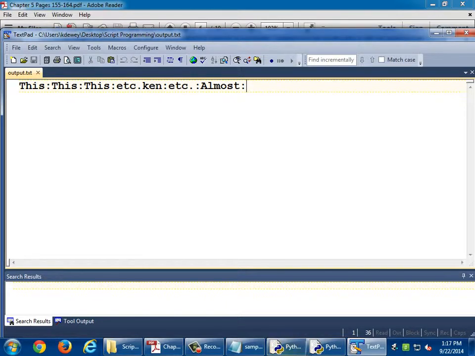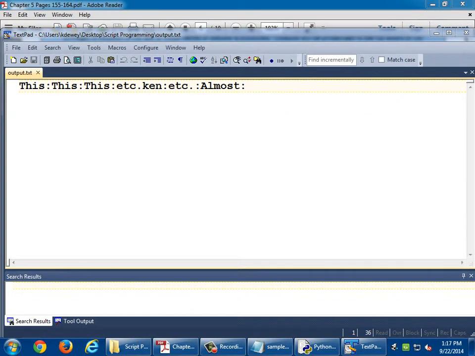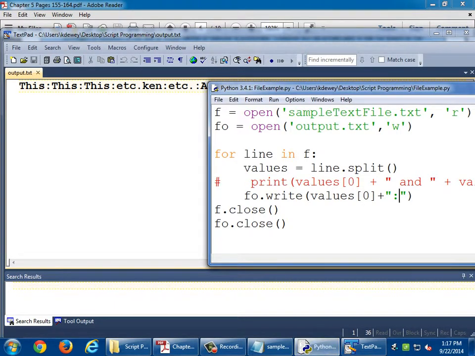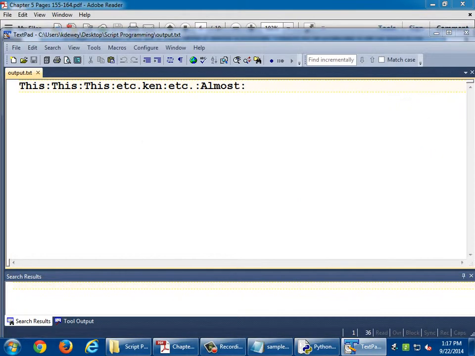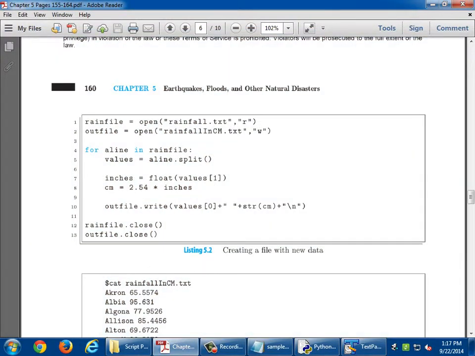Alright, let me run it again so we can see this actually doing something, for those of you who couldn't see before. Maybe I want to put a double colon as the delimiter. Okay, it ran. I reload the file, and now I see it has a double colon between them. Pretty simple to do to output to a file.